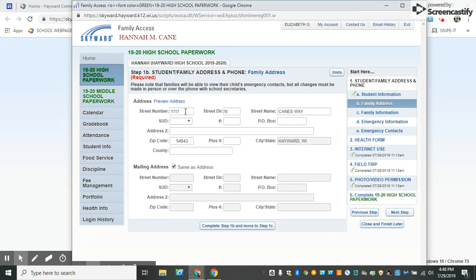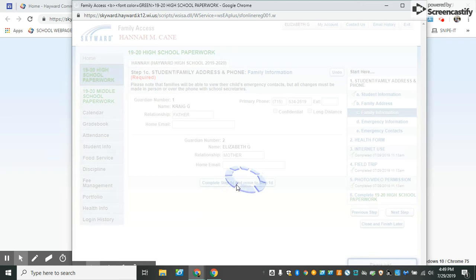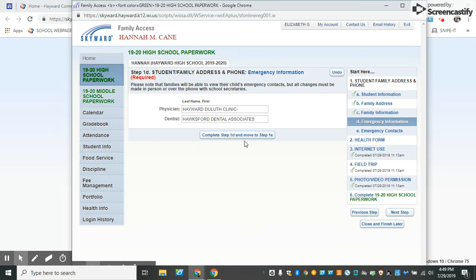Here, I can change my address if need be, and I can add a mailing address if need be. Completing step 1B and moving to step 1C. Here, I could add an email address, make my phone number confidential if need be, move to step 1D, update my emergency information. This is not to be confused with emergency contacts.